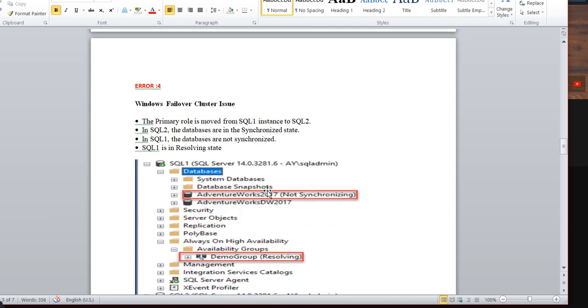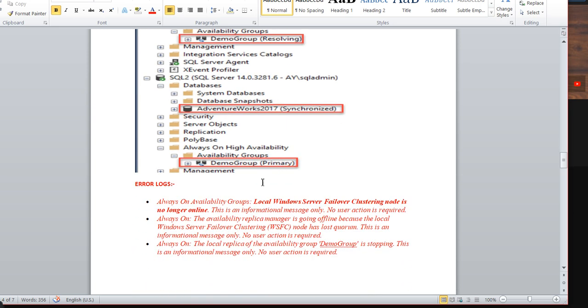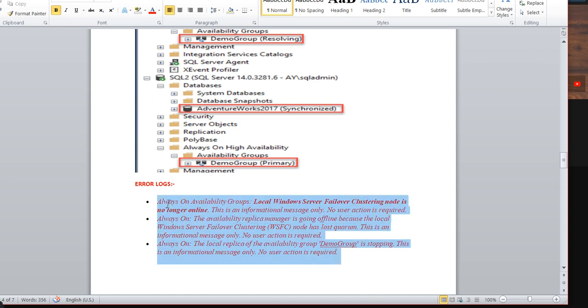Okay, error 4, which is also very common and very useful: Windows failover issues. Mostly I have seen on an existing Always On setup that the database is not synchronized and is in a resolving state. In this example with SQL1 and SQL2 instances, suddenly you see SQL1 in a resolving state, your database is in a resolving state, not synchronized. That means there is a problem on the cluster side, the Windows failover cluster side. So how do you troubleshoot and start digging? Check the error logs, where you will see these 3 errors, as well as in the Windows event manager.